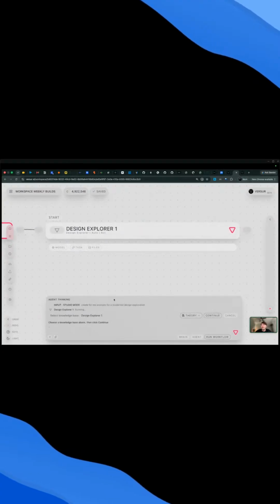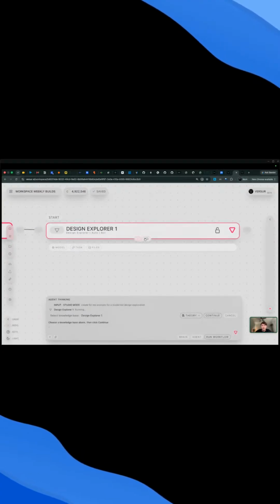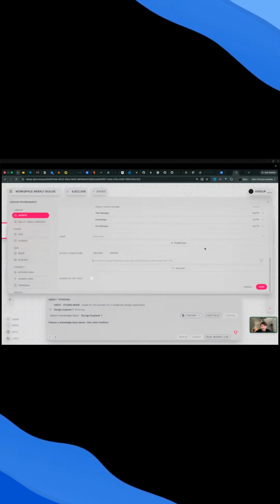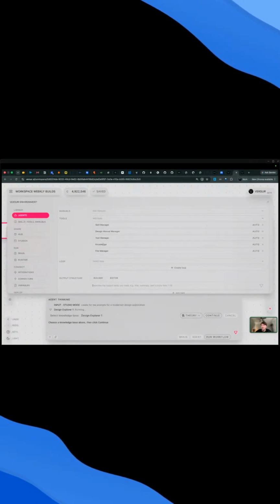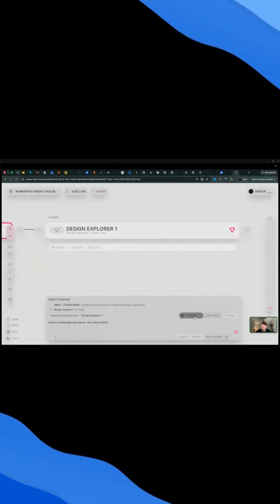So here, as you can see, because the agent has the knowledge-based tool attached to it, when I'm running this for the first time, it's asking me to provide the knowledge base for that specific tool.